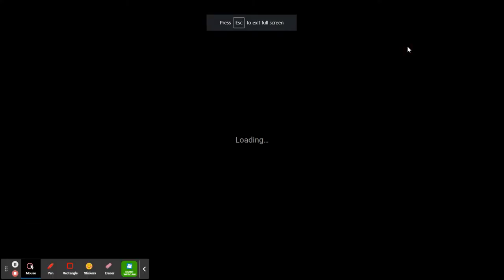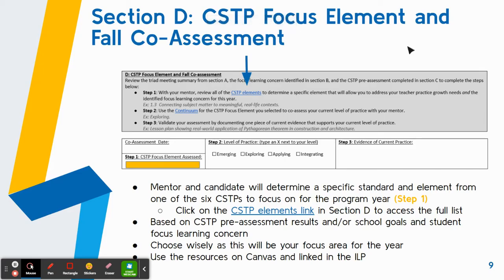There are other things a candidate may want to consider when selecting a specific CSTP focus element. This includes the triad meeting and any site administrator feedback that was provided, the current teaching assignment of the candidate and the context, the CSTP pre-assessment results, the candidate's transition plan from their pre-service program, and any additional requirements the candidate is working on for credentialing purposes. This may include Education Specialist Level 1 additional coursework, EL authorization, remaining TPA or RICA testing requirements, etc.